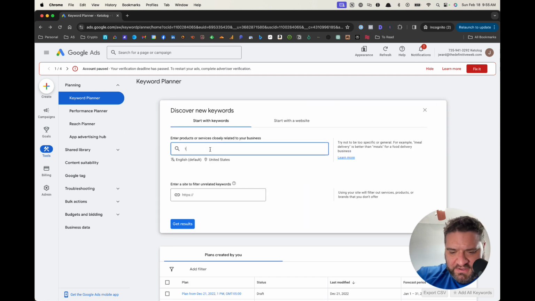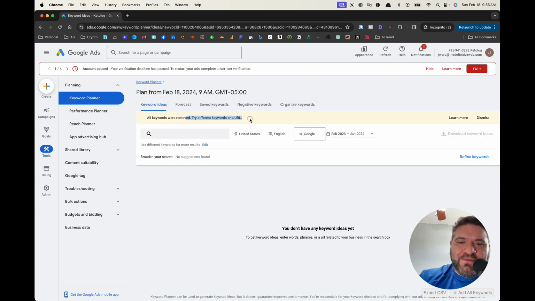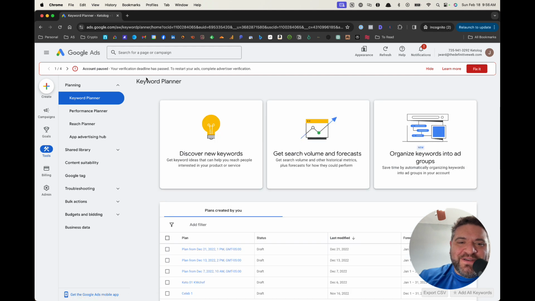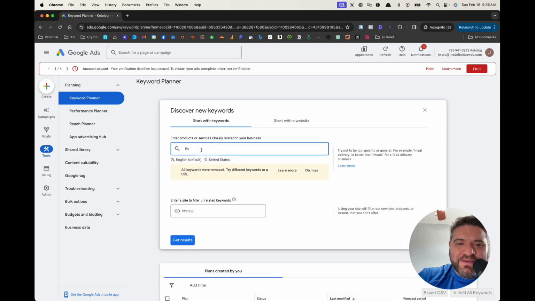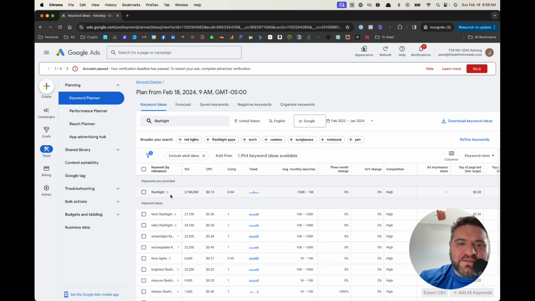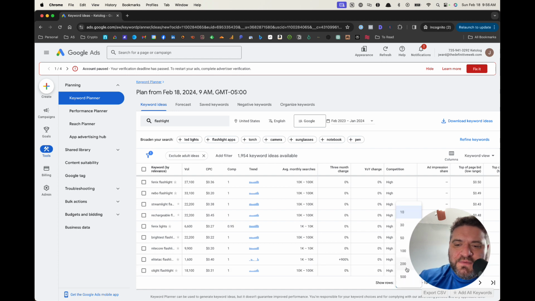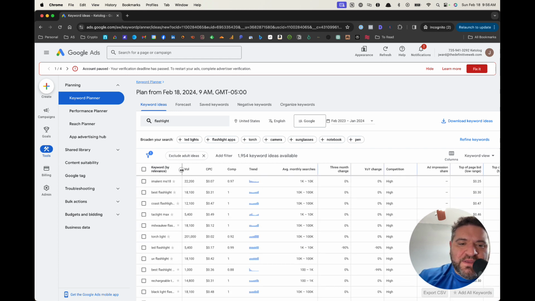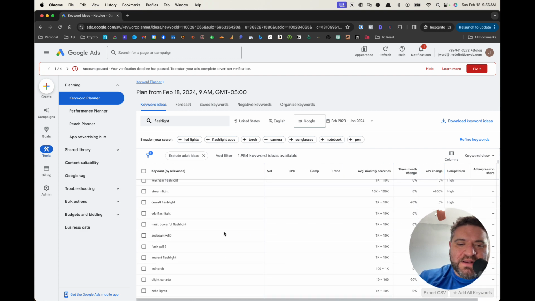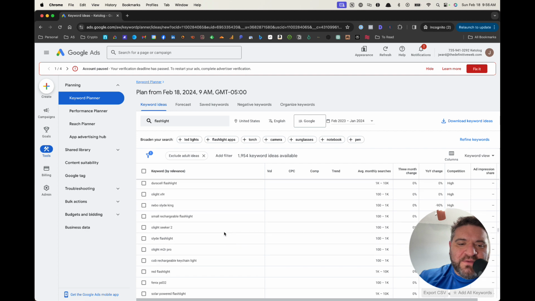Discover new keywords. Google's kind of funny. They have all these safety features in here, and apparently tactical flashlight is not an acceptable keyword. It removes the keyword and doesn't give me any ideas. So what I'm going to do is just put in flashlight and get results. Look, 2 million results for flashlight. But we're never going to rank for flashlight. We can go through, turn this up, and drag this to the right. We're looking for more long tail keywords.